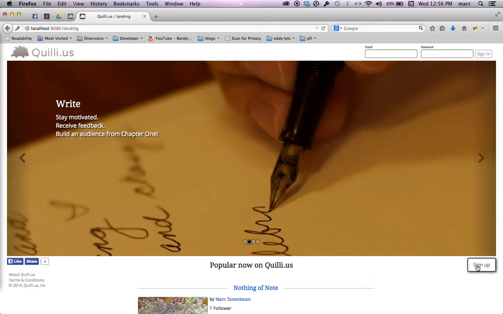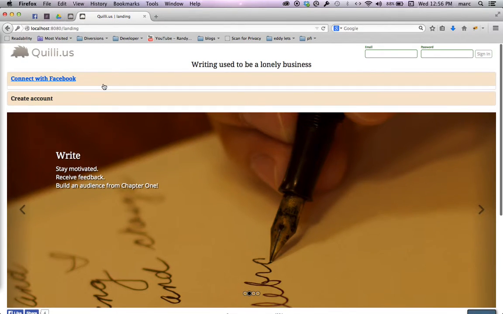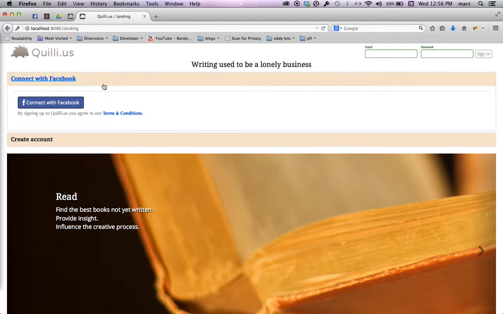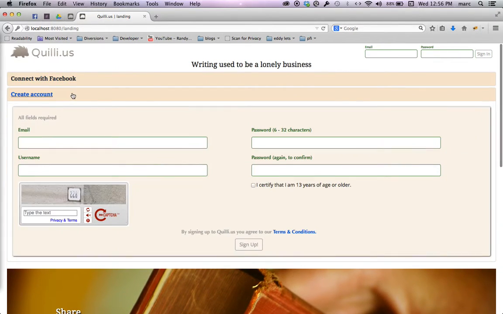So the first thing is click the sign up button. You're going to have these two options. Connect with Facebook is pretty straightforward. If you've ever connected with Facebook on anything, you'll understand how this works. I'm not even going to walk you through it. You may have to do some sign-up stuff, but I'm sure you know the details if you've ever used Facebook this way.